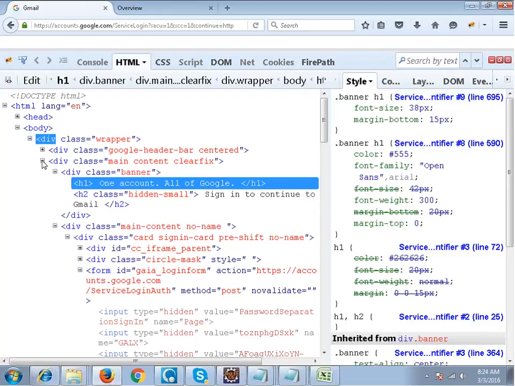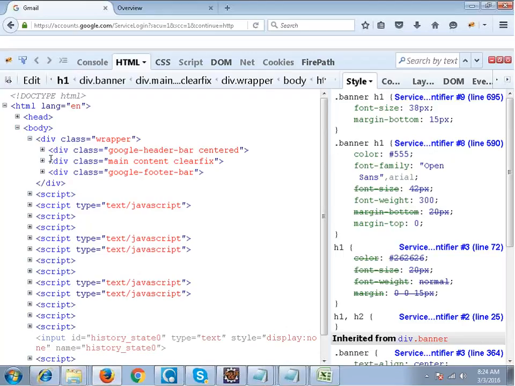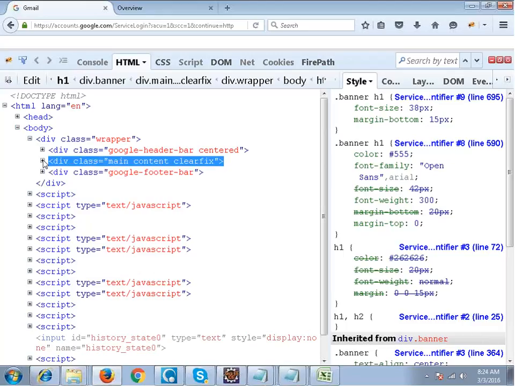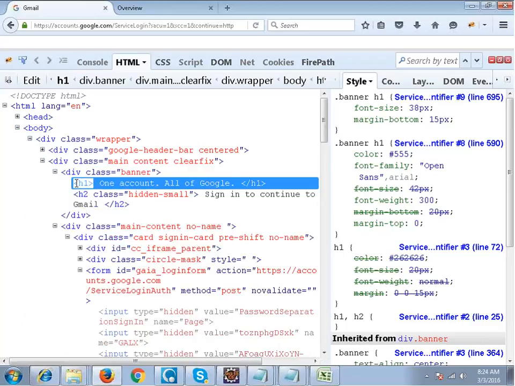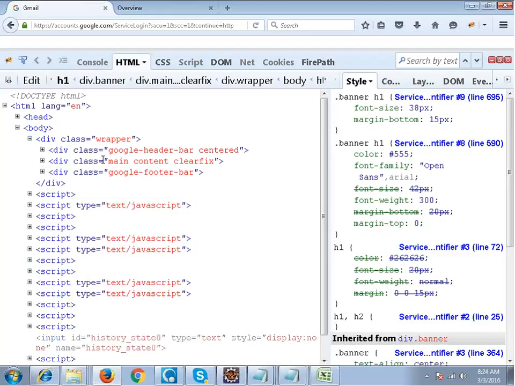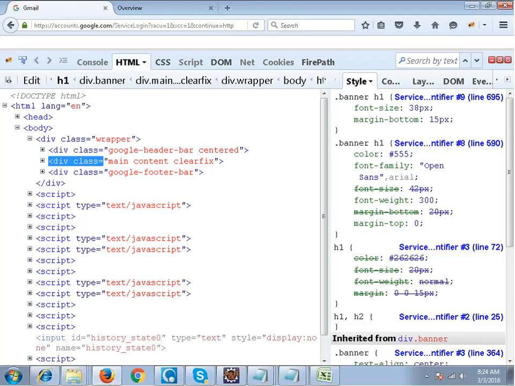Inside the first division tag, you have got three division tags parallel to each other. We are interested in the second one because the second one ultimately holds the H1 tag. So we don't want to go inside the first or the third, we want to go inside the second one. So we'll write over here slash div 2. This means go inside the second division out of the three divisions.